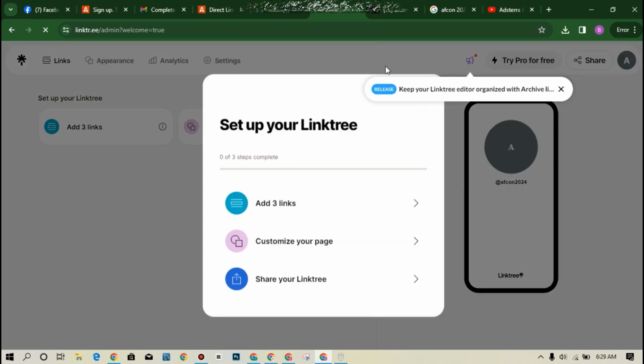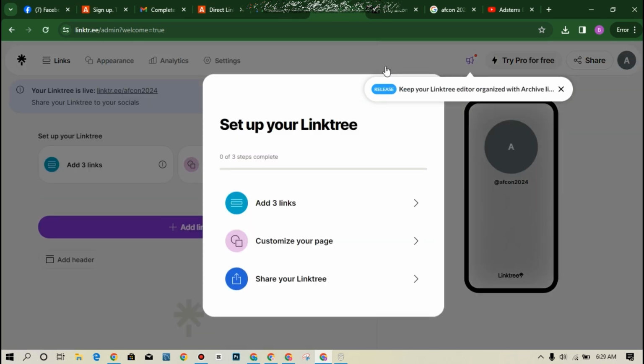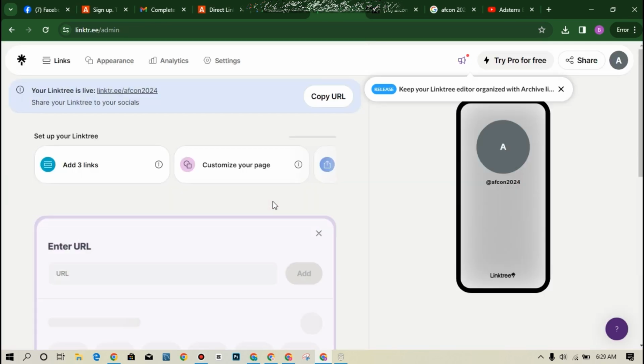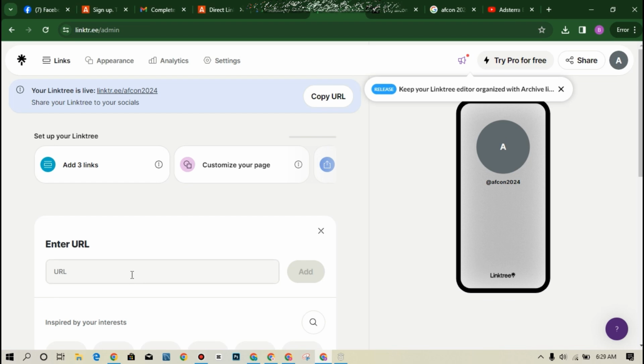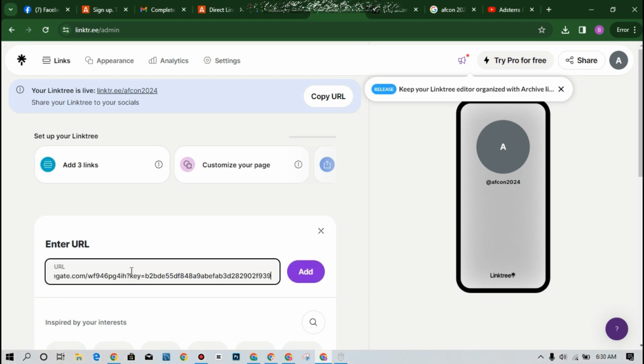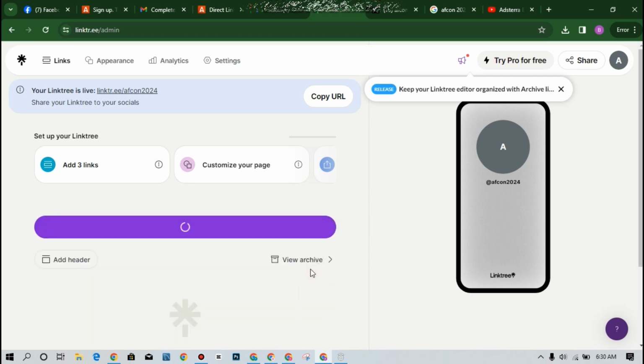These are some of the steps you can use to set up your Linktree: add a link, customize your page, and share your Linktree. So I'm going to add links over here, which is of course going to be the direct link that we copied from our Astera website. So I'm going to paste in the direct link over here, then simply tap on add, and it will be added successfully over here. So anything you do over here will be seen down here.